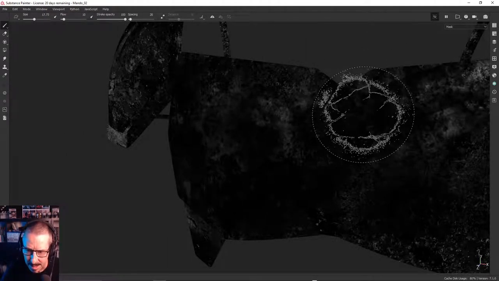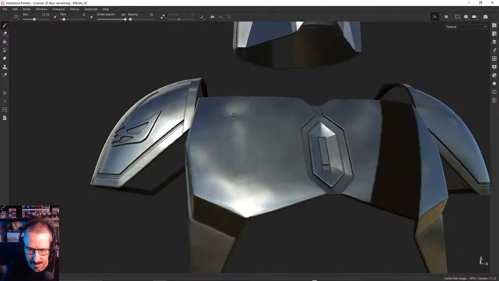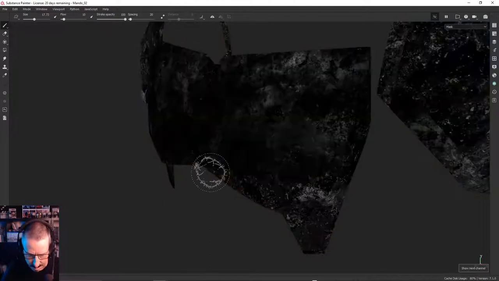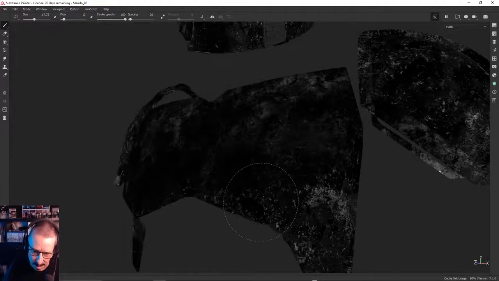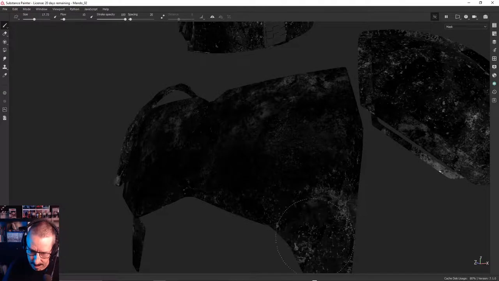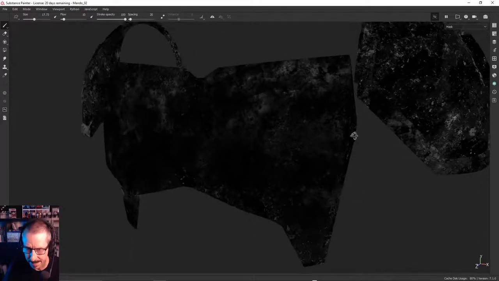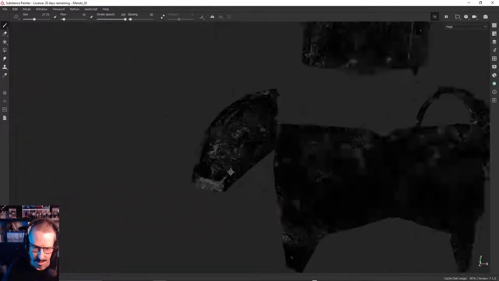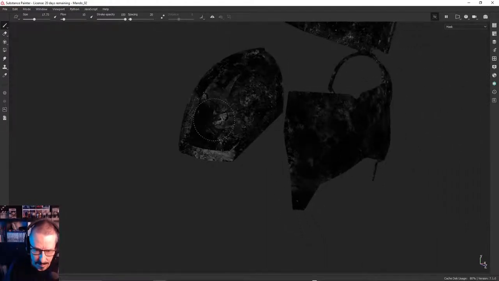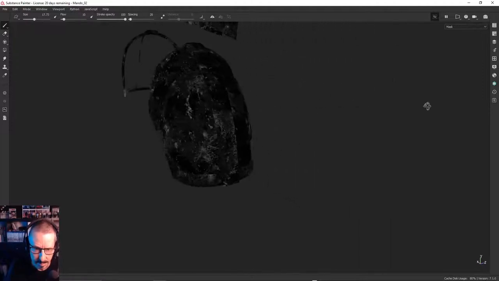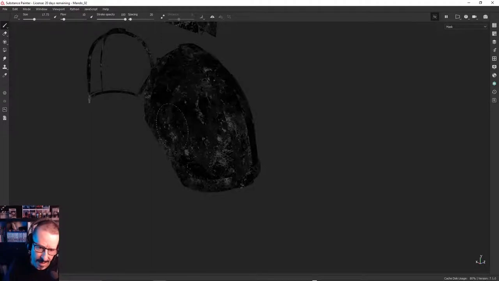M. That's better. C. Using M and C is better than clicking on the actual mask itself and pressing Option or Alt key, because it doesn't deselect the paint layer. I'm going to knock this back. A lot of this is going to be covered by the cape. A lot of this area here. Not going to see it.